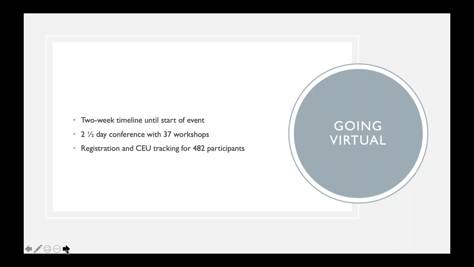I work with a really awesome team, and there's a lot of people that have been using Student Manager for quite a while. We also have a pretty tech-savvy team as far as the Zoom side of things, and they're always looking to implement new technology, which is a major, major help. The event we organized was a 2.5-day conference. We had 37 different workshops over the 2.5 days. And after it was over, basically we needed to do tracking for all the participants because it all goes towards their professional hours.